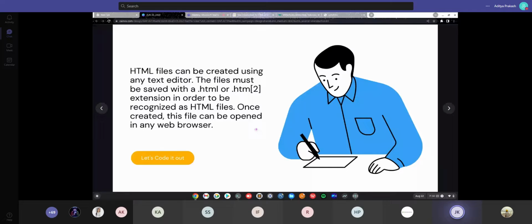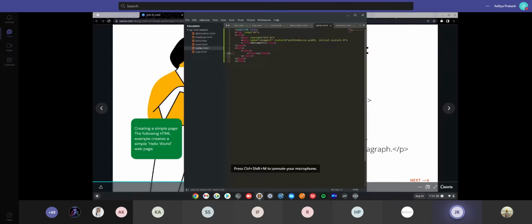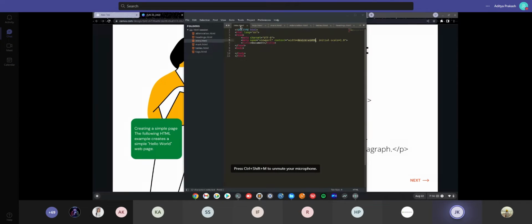So this is basically a snippet of our HTML page. This is how an HTML page is written initially. So here we have a head tag, we have a body tag, and these body and head tags define a lot. Now let me come to the actual thing. Is this visible?